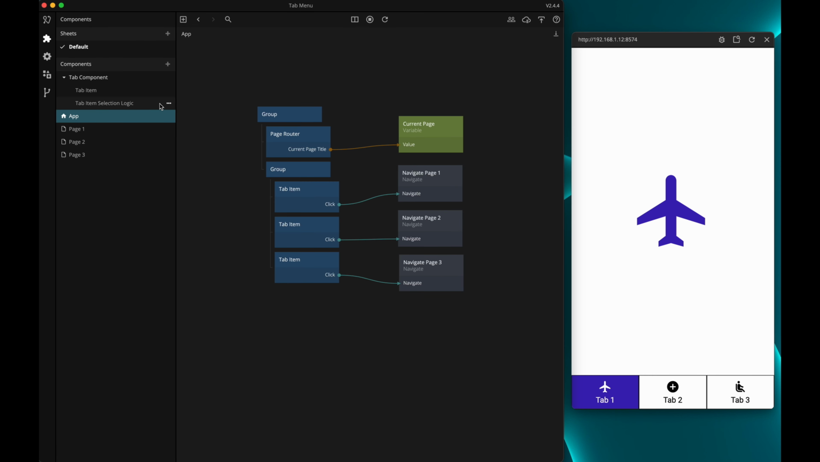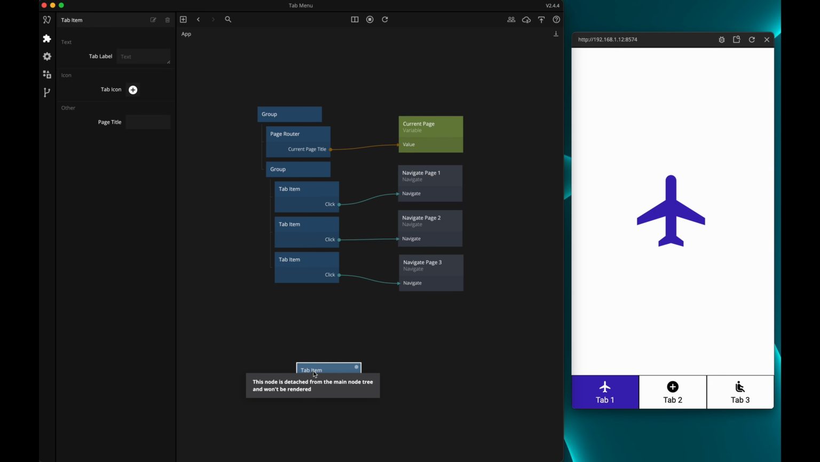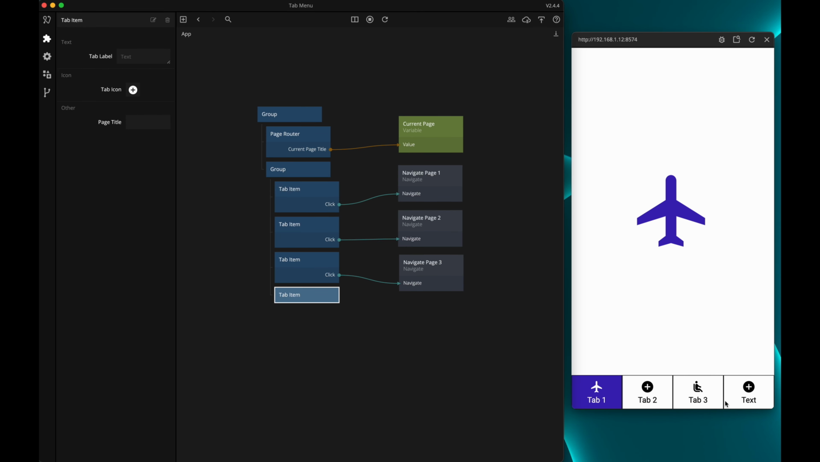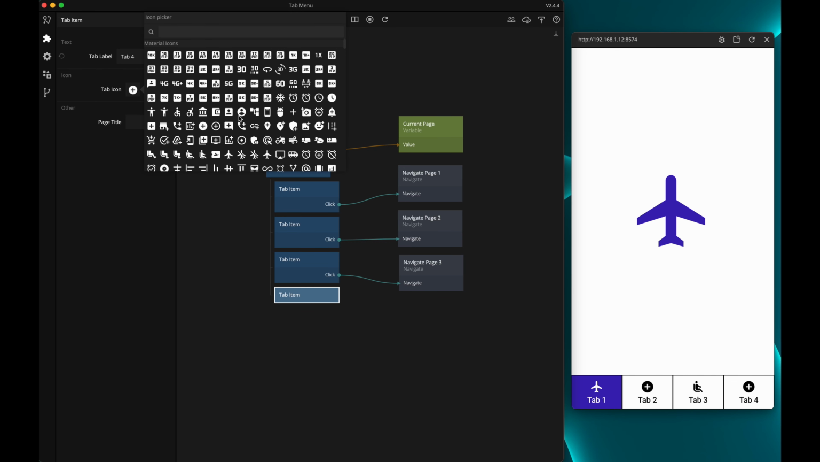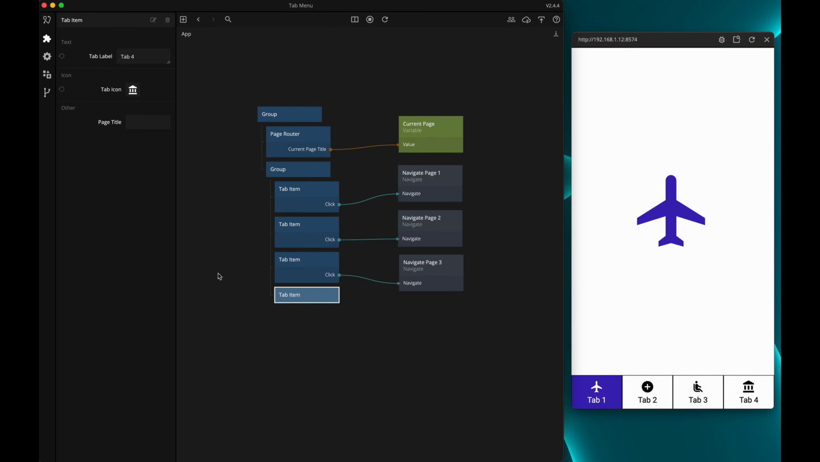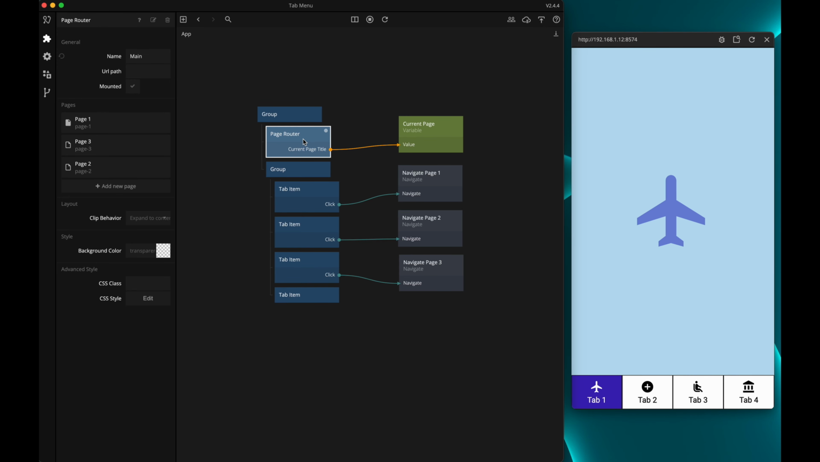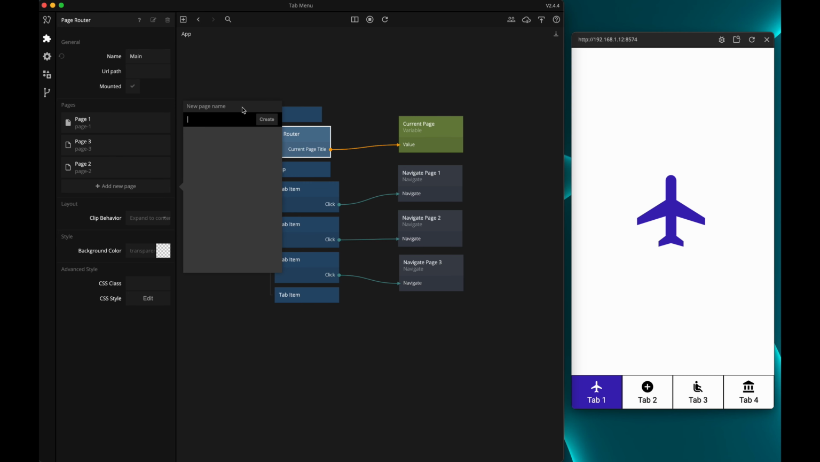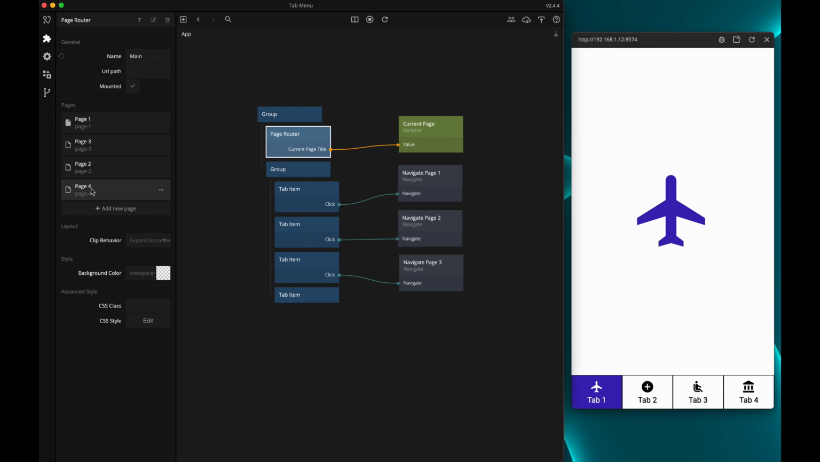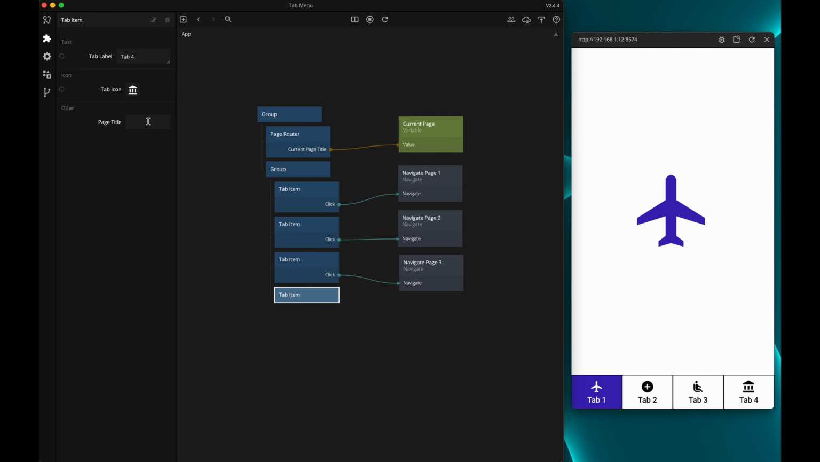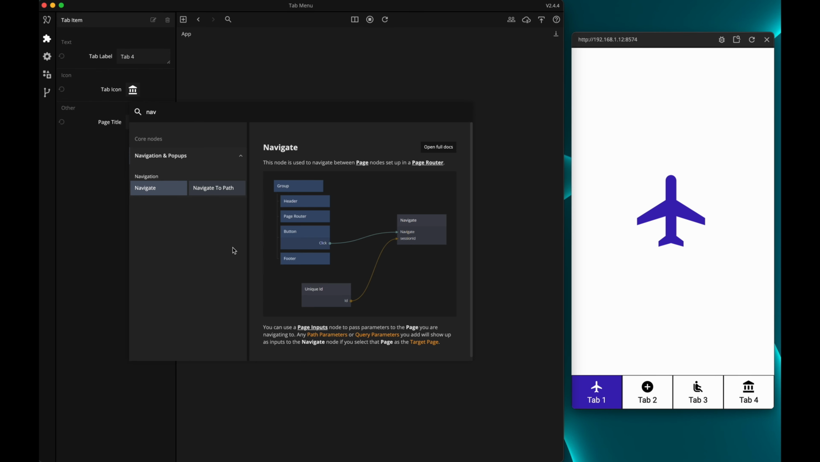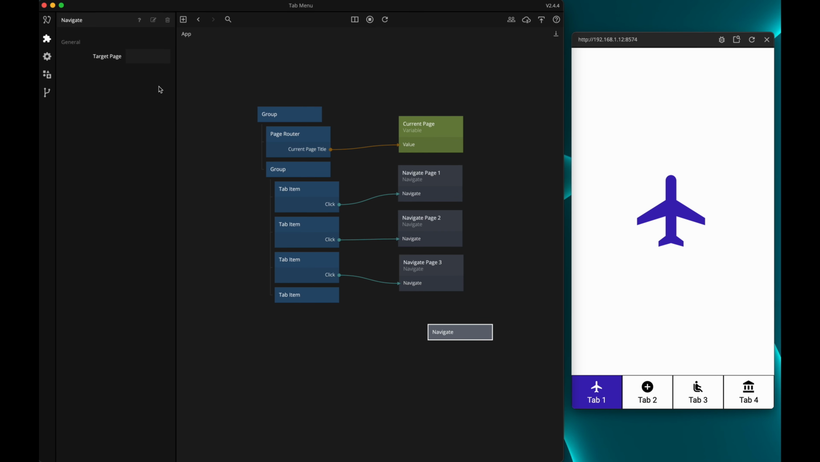It's easy to add another tab item. Just drag and drop it like this and set it up the way you want. Then add another page and give it a title. Give that as input to your newly created tab. Then just add a navigate node and set it up to navigate to the new page.